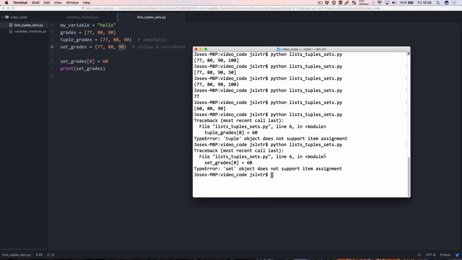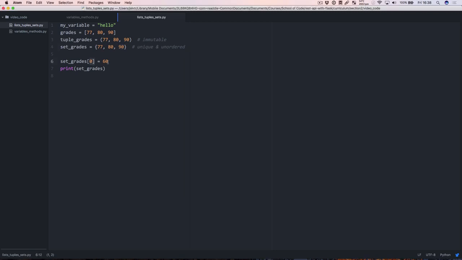The same thing. Because it's unordered, it doesn't make sense to access a specific element because the element may not be the same every time. So we get essentially the same error. A set object does not support item assignment. However, we can add things to a set. We can do that with the add method. So we can say set underscore grades dot add and then add the 60 to it.